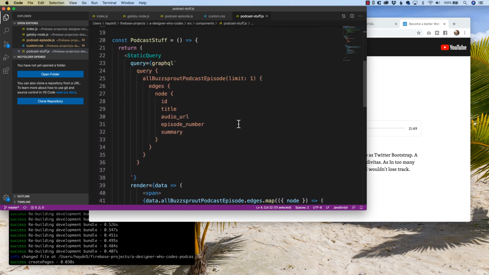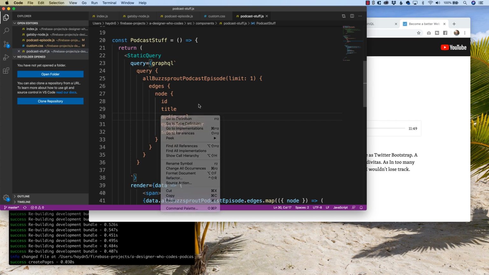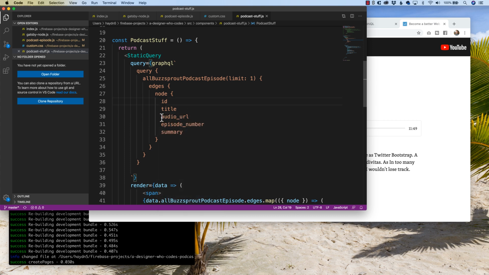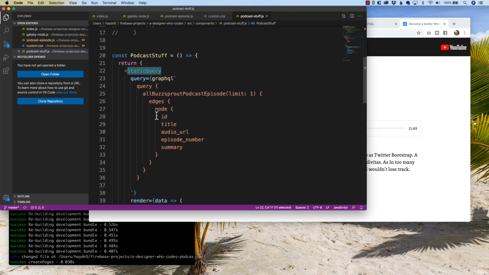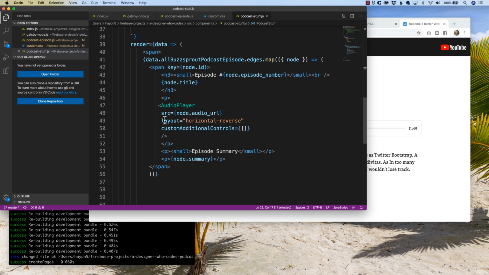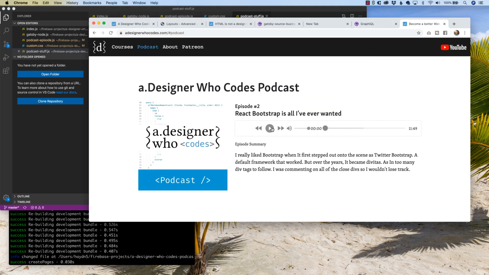So in this piece, I did pull the audio URL. Also, side note, because I was not working in pages, I had to do a static query inside of my components for this. And inside of here was the same controls: my source, my layout, and my additional custom controls to make it work. But pulling the audio from Buzzsprout was the first part, and now it plays and works fine.